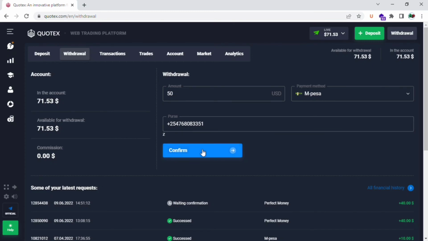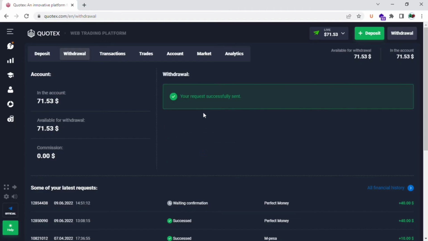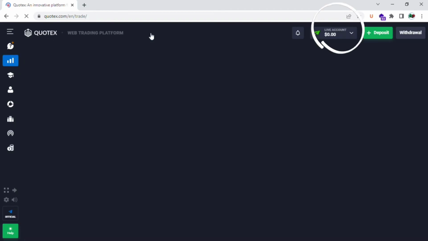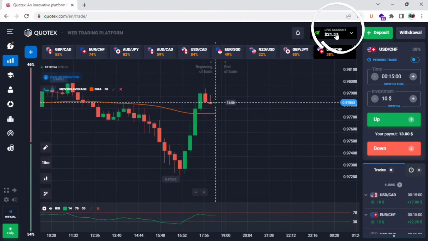So the withdrawal is successful. Let's wait and see if that withdrawal will be effected immediately or if it will take some time. If you look at the account balance, the amount has already been deducted. We are less by $50 and I've not yet received that money in my M-Pesa. It still says pending, that the payment will be processed within 24 hours. So let's wait for 24 hours and I'll come back with more updates about what went on.